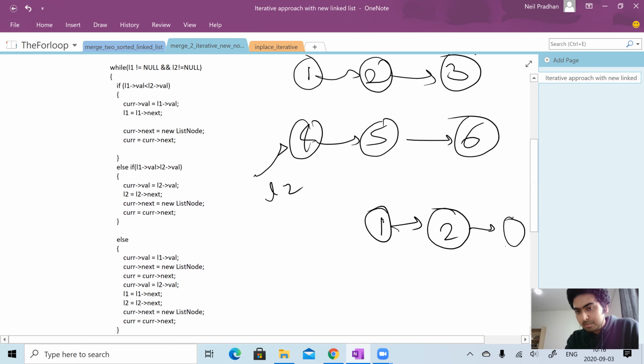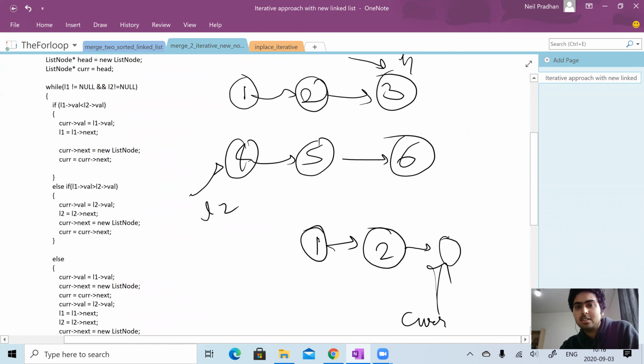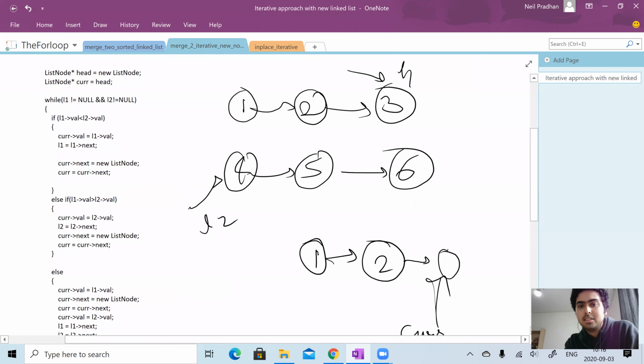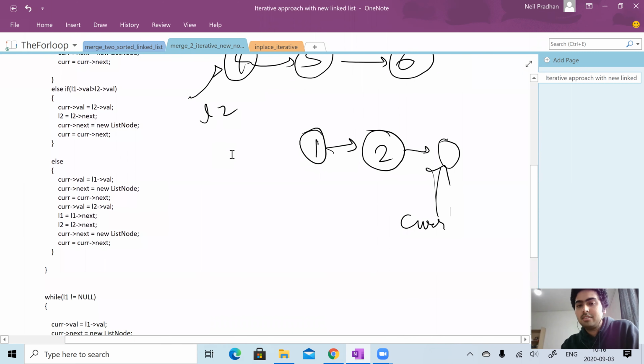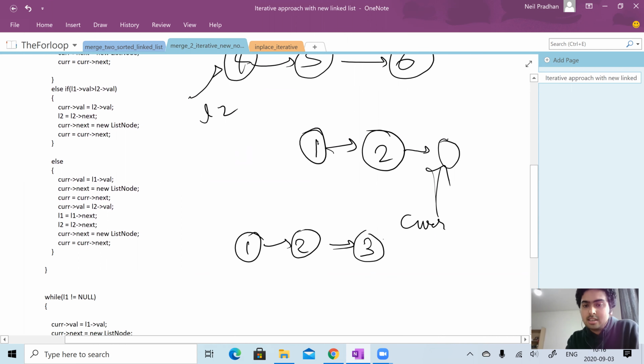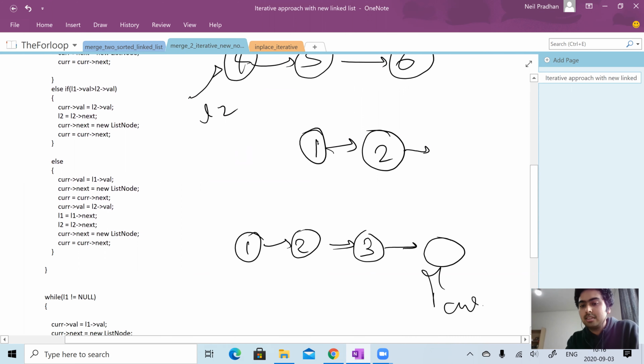So what will happen eventually is that either of them will become null. L1 is going to be null now. And what will be the state of our new linked list? It will be something like 1, 2 and 3, and then there will be a new node, and current will point to that new node basically.